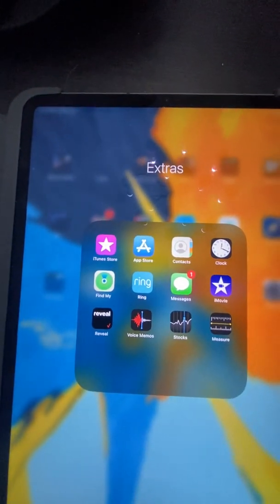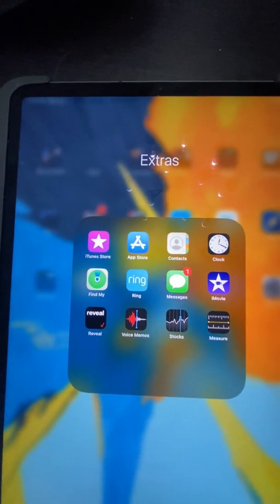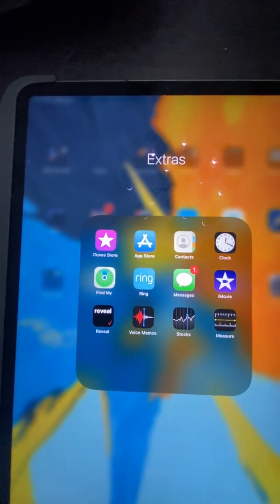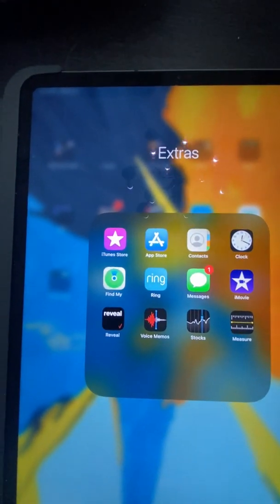Okay, so today we're just going to talk a minute about the Libby app. I know that we're always saying, hey, you can download stuff to the Libby app, but I don't know that we've actually shown you how to do it. So you're going to go into your app store.